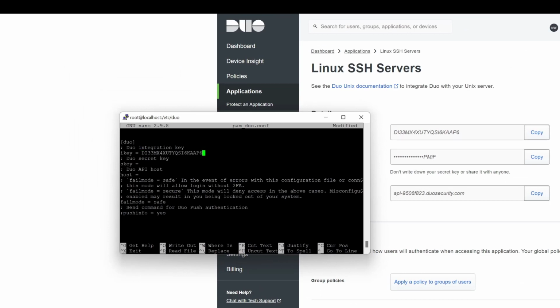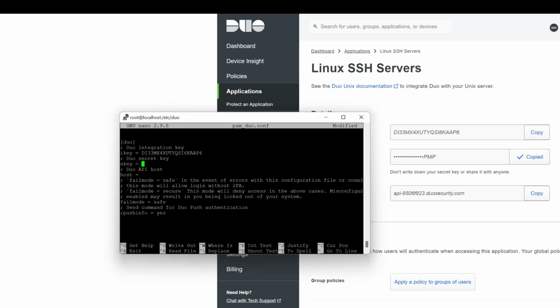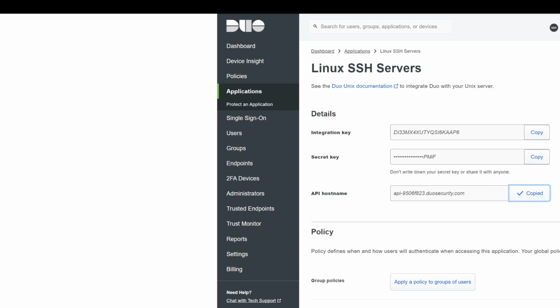So the integration key, secret key. Please keep this secret to yourself, don't share this secret key. This is a demo account, so it's not really a big deal. And then API host.